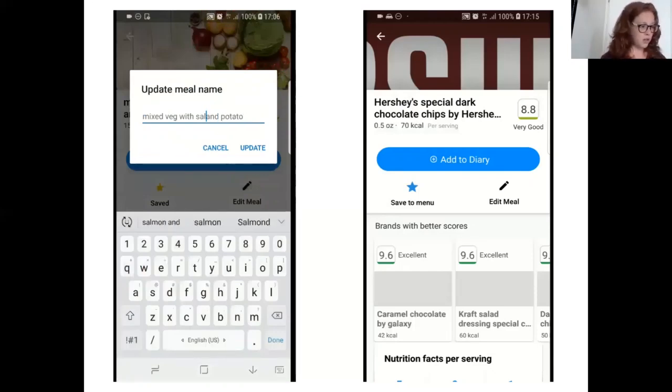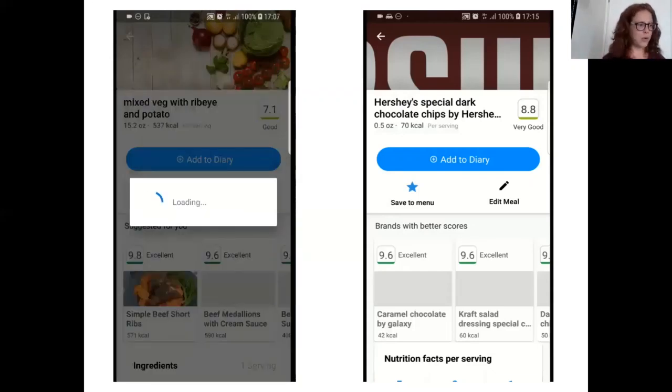So we're just going to change the name over here. Instead of the veggies with the salmon, we're going to change it to ribeye. And I'm just going to update that so you can look back on that for later use.